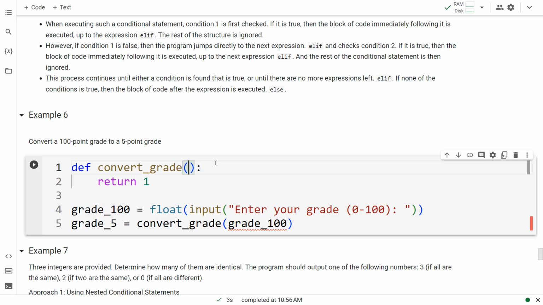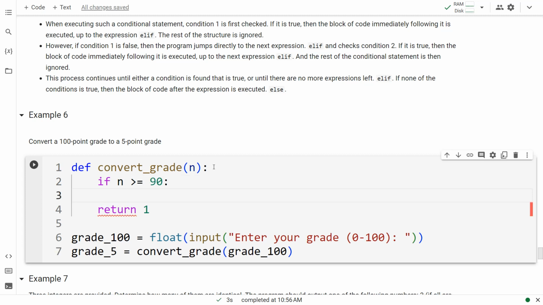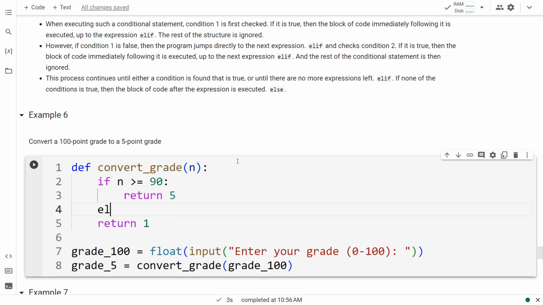So if you place grade 100 over here, this grade 100 will be considered as some variable inside the function. It might be any variable name that we have selected. So for example, n. Any number which goes to grade 100 goes over here and is considered as n internally inside the function. And then we provide conditions.